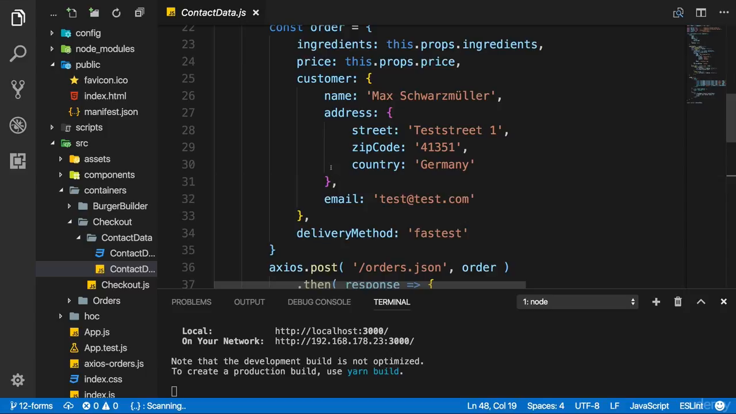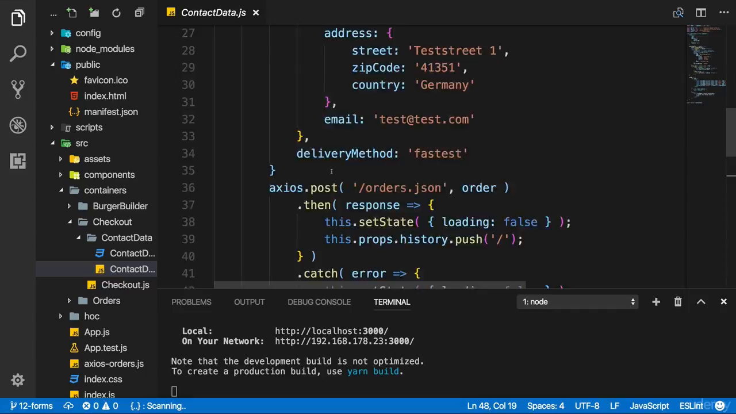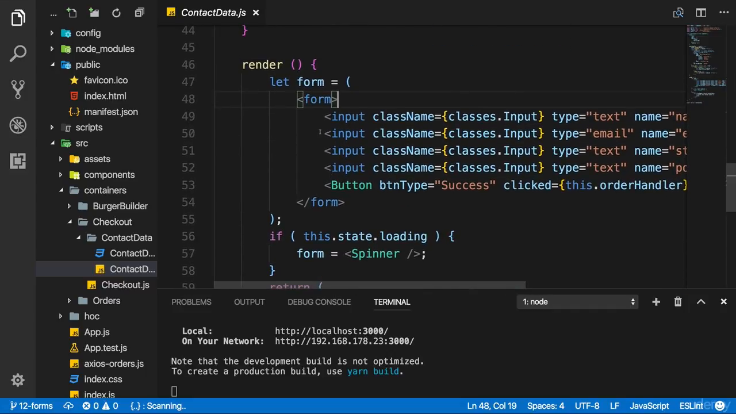Then it would be best if we even find a way of dynamically generating our form. And then of course, as a last step, also not only handle the form submission, but also check the form validity and change the styling of our form based on the validity, for example. These are all things I want to do.